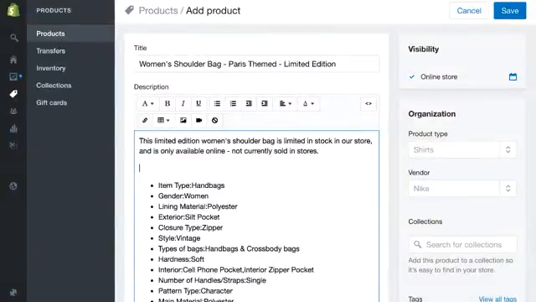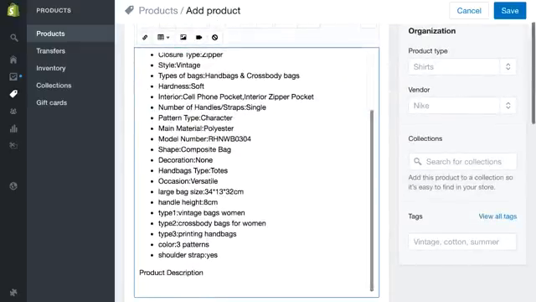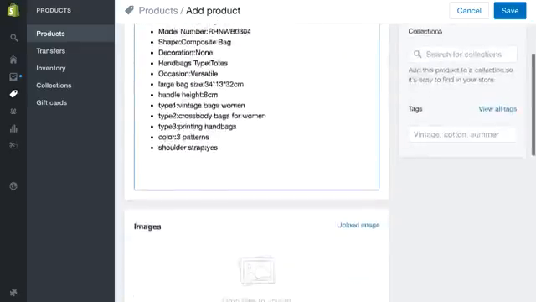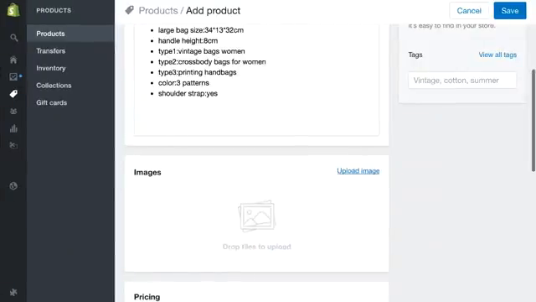But once you actually have an idea, this limited edition women's shoulder bag is limited in stock in our store. It's only available online, not currently sold in stores. And then any other details you want to put about it, but whatever. You get your description in there. Images, that's where you can upload these images, all the stuff that you dragged to your desktop. You can load them in.